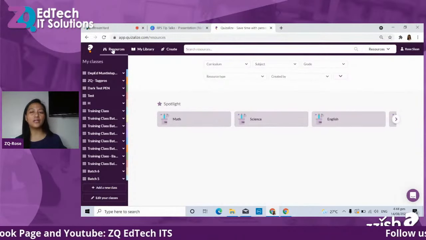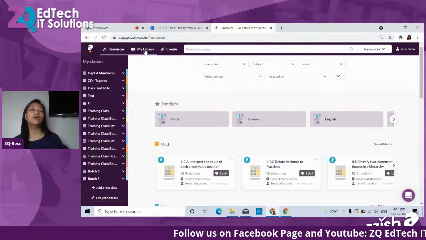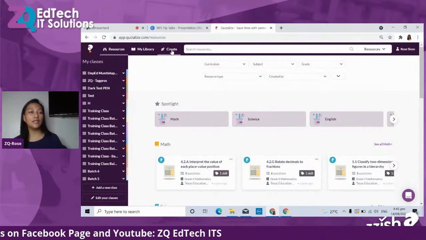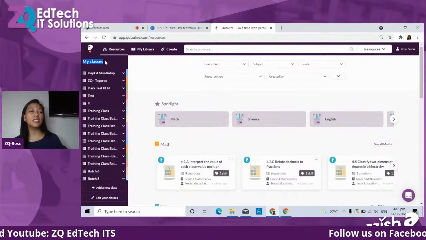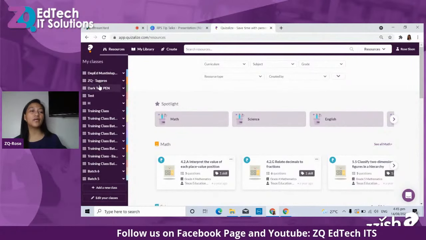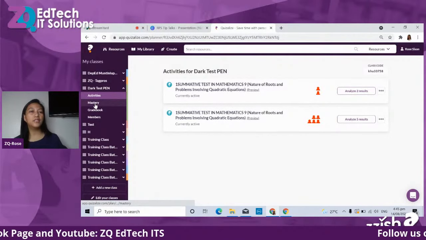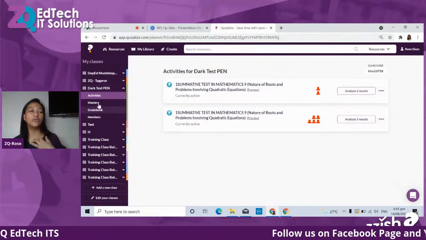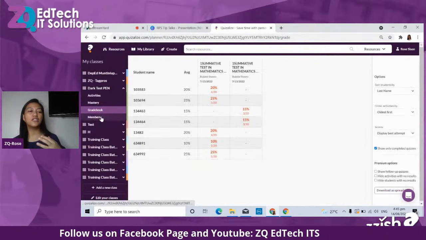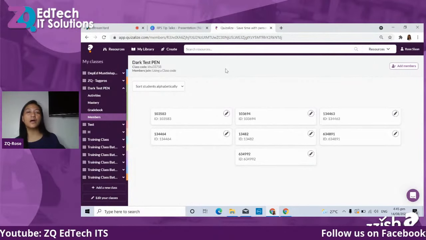For example, resources, we are talking about content. My library, yan yung kung saan mo idadala yung mga ginawa mo, ginrab mo, minodify, etc. Create, if you wish to create your own personalized activity. Ngayon, my classes, pag pumunta ka dyan, class mo yan. Yan yung mga recorded classes mo. Pag binuksan mo, for example, ito, nandiyan na nakapaloob. Parang isang bukas ka lang, nandun na yung mastery, nandun na yung gradebook for that class. Ayan, and the members na rin, yung estudyante mo, nandyan na rin. Di ba? Sinimplify. Alright, so let's proceed to the topic.